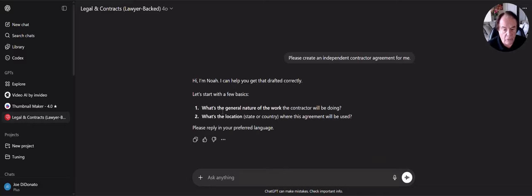So I'm just going to close that. What's the general nature of the work the contractor will be doing? What's the location? So we use the state's laws and so forth. And it'll step you through one thing after another, just like if you're sitting across from a lawyer. And at the end, it'll just pop out the entire agreement. Very, very cool to use, especially if you're a small company and you can't afford $300 to $500 an hour services from a legal attorney.